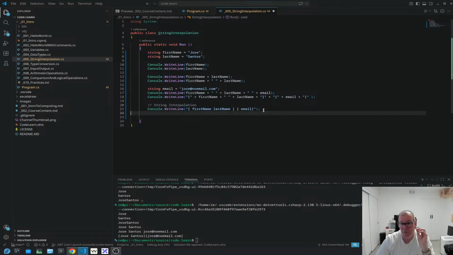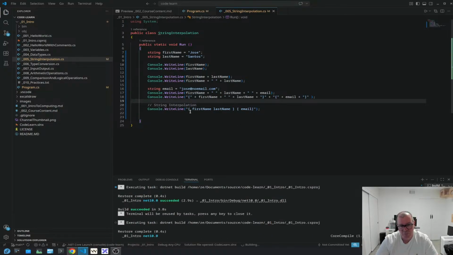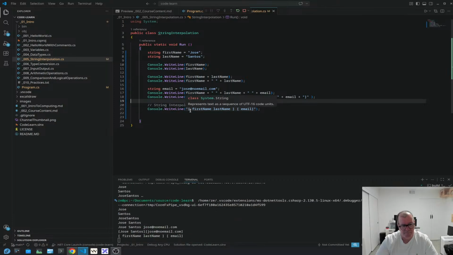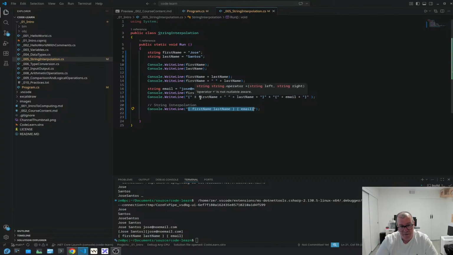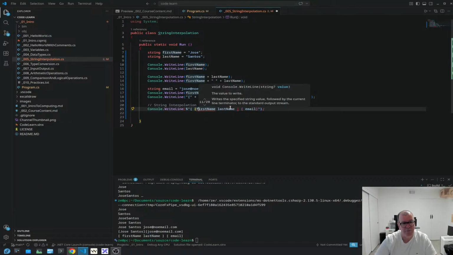But right now, the interpolation is not happening yet. If we just run this, look what is going to be printed out. Exactly this full string, because there is no variable here. Pay attention that when we concatenate, we are using a variable. But from here to here is a full string. So when we want to apply string interpolation, we have to put a dollar before the string, and every variable will be between brackets.